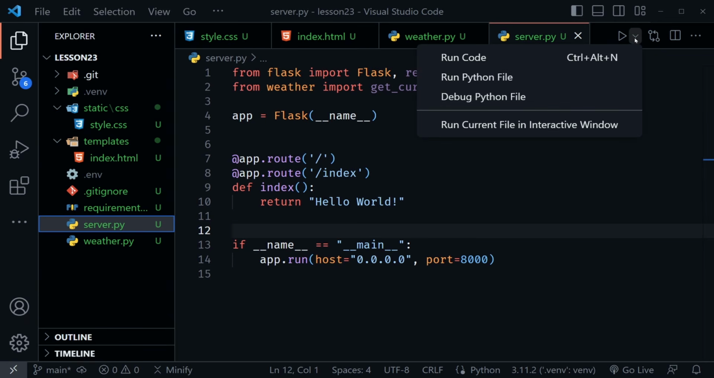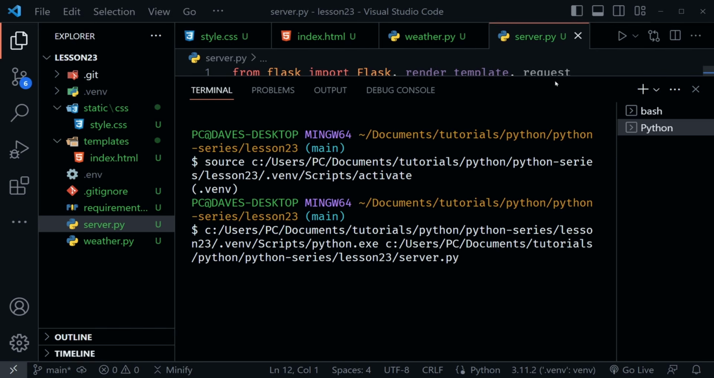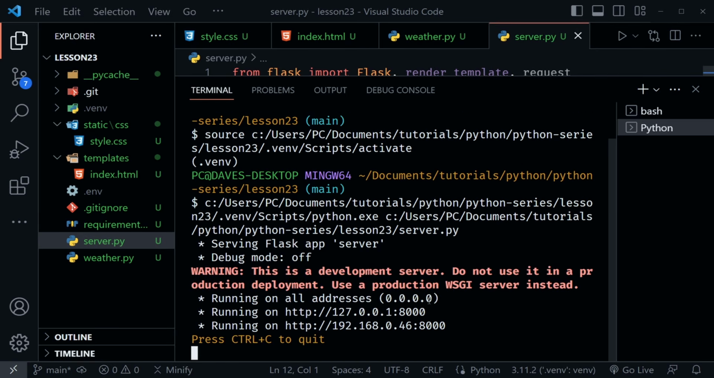So let's run this file now. And here we see running on all addresses. So it should be running as expected. Now notice we get a warning here as well. This is a development server. Don't use it in a production deployment. So we'll want to fix that in the future as well. Let's go ahead and look at our web app right now that should say hello world, and we'll need to do that in the browser.